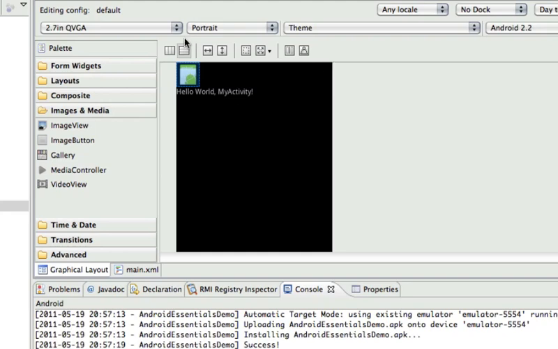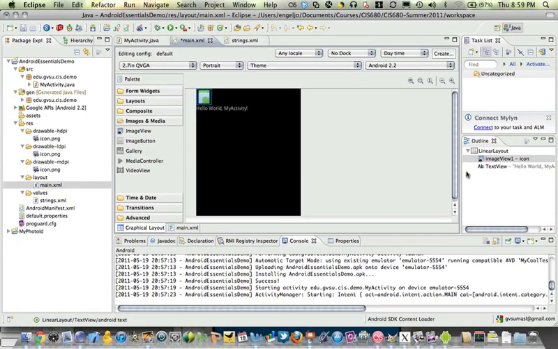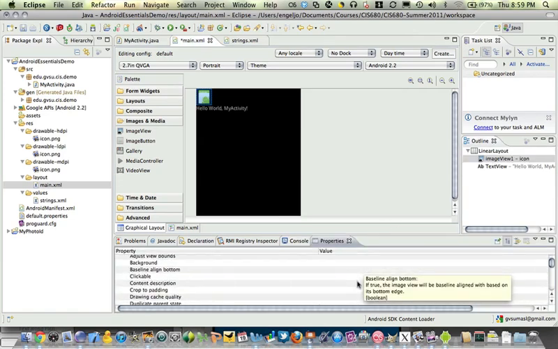And so what it did was it set my image to my icon image, because it's the only drawable I got in there right now. And I can see this by going over here to the outline and double clicking it, and then all the properties on that particular UI element are down here.